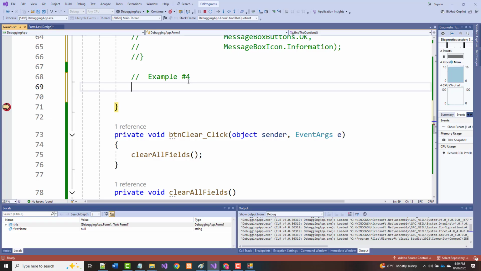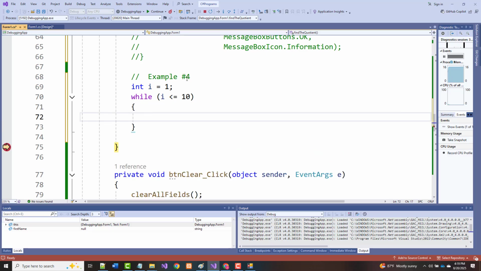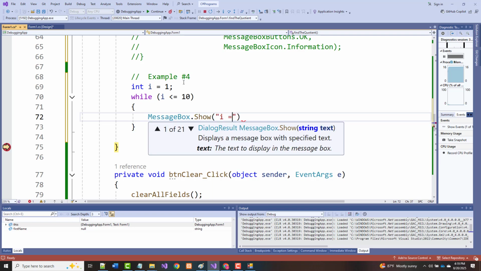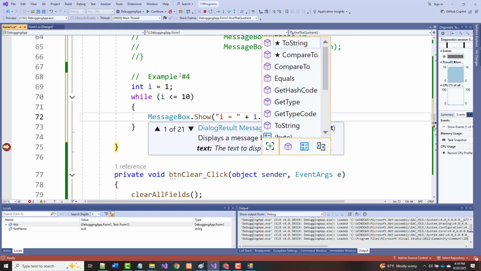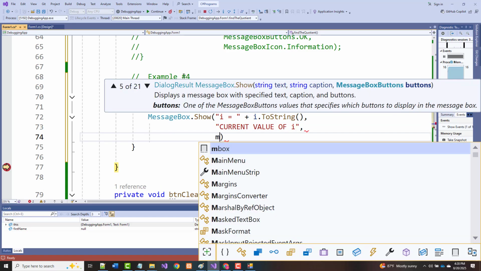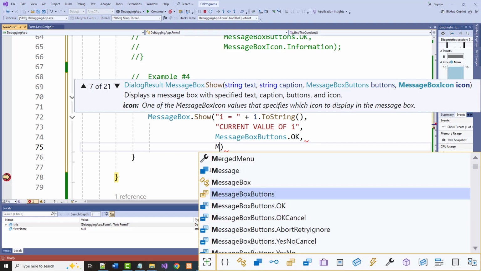And I'm going to say int i equals 1, while i is less than or equal to 10, MessageBox dot Show, i equals plus i dot ToString, and for the heading we'll say "Current value of i", with MessageBoxButtons.OK and MessageBoxIcon.Information.